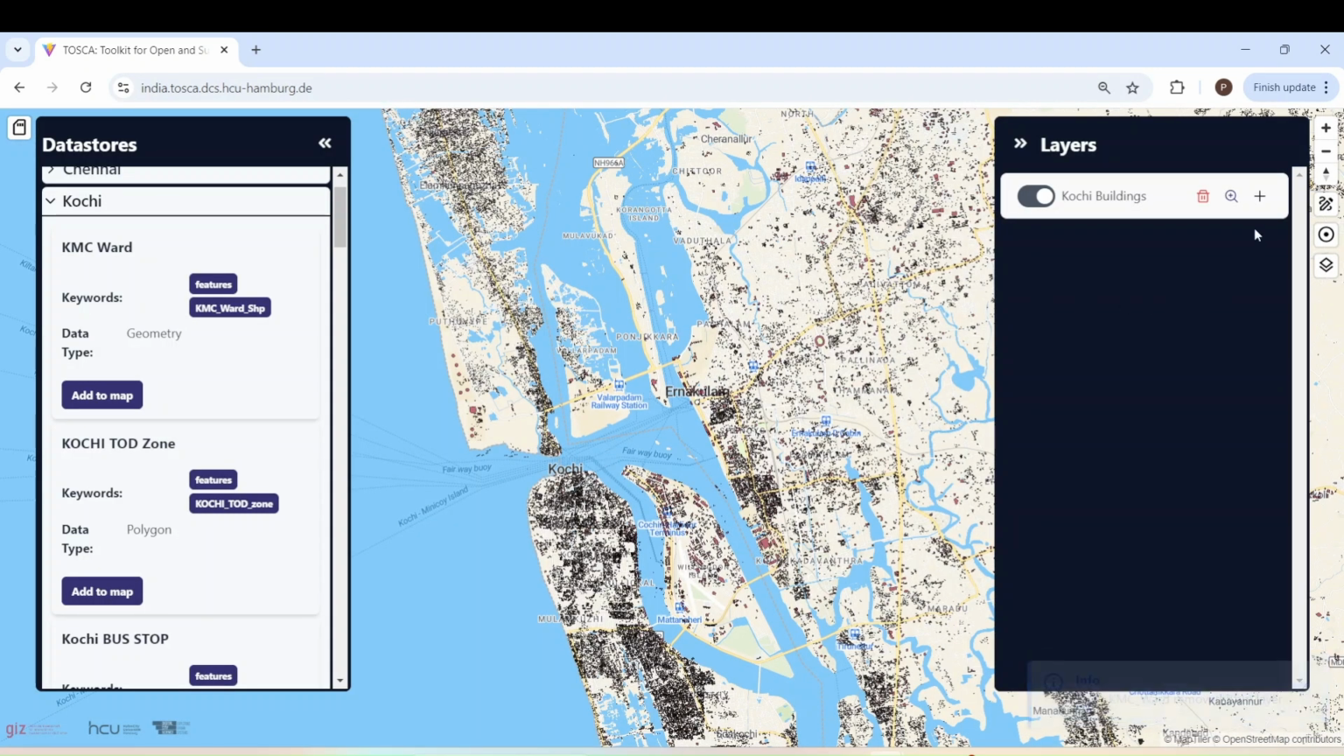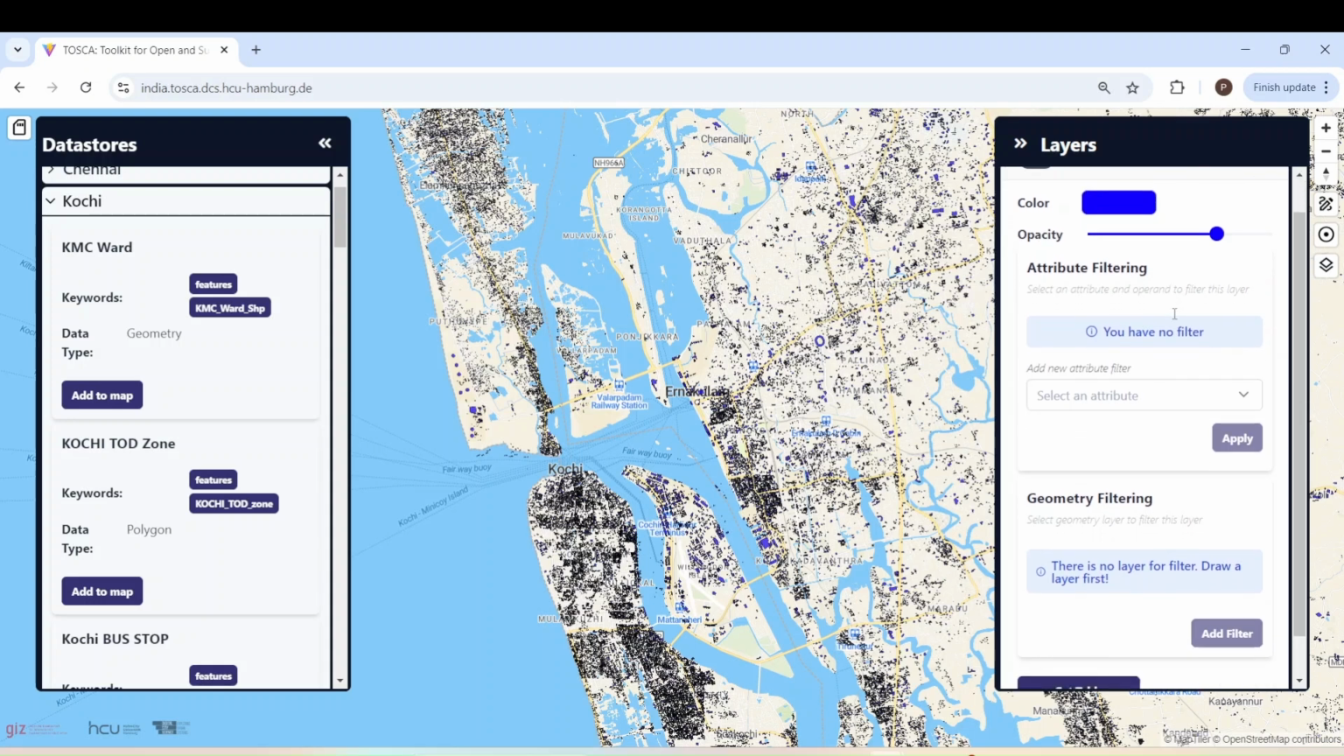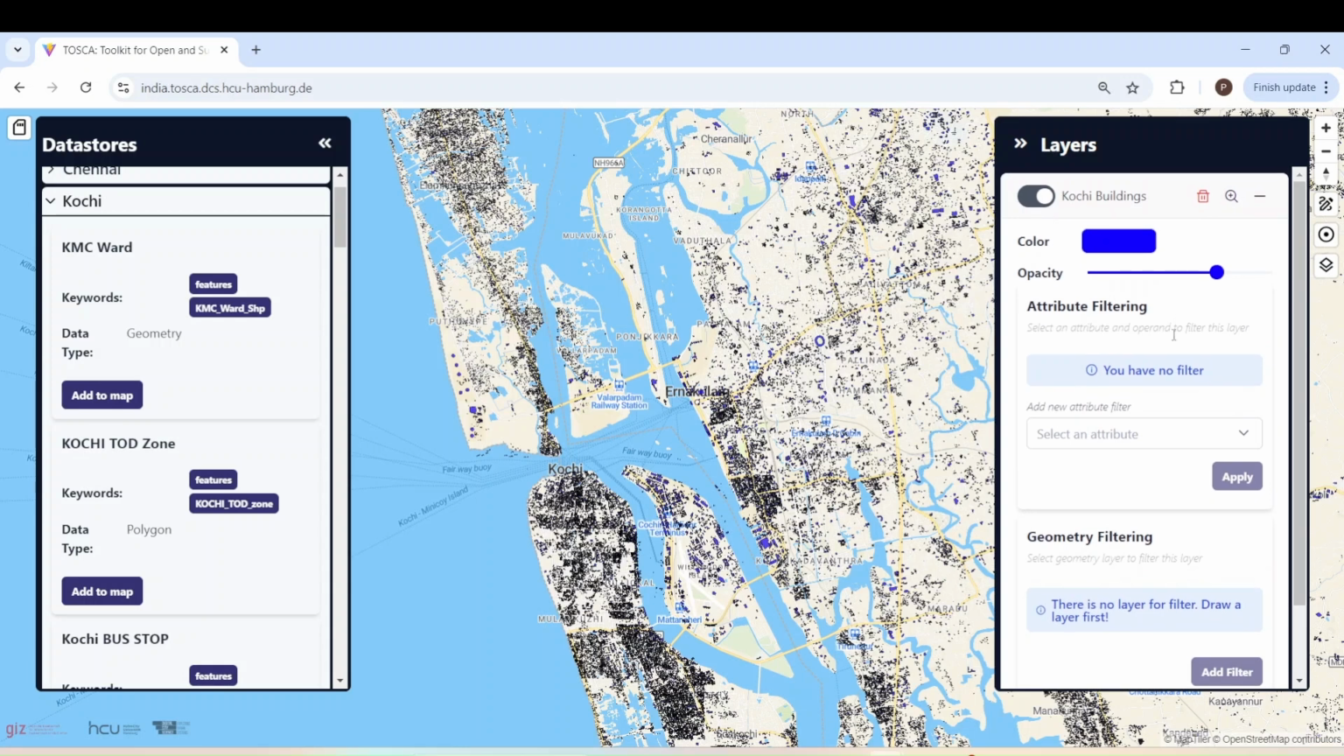To explore the editing and filtering functions in the layer, click on this sign. First is the color editing option for editing visualization of the layer. By clicking here, you can select another color of your choice. To increase or decrease the opacity, slide this button left or right. Below are the two options for filtering, which we will discuss in the next video. To close both these layer panel and data store, click on the respective buttons or this arrow here.